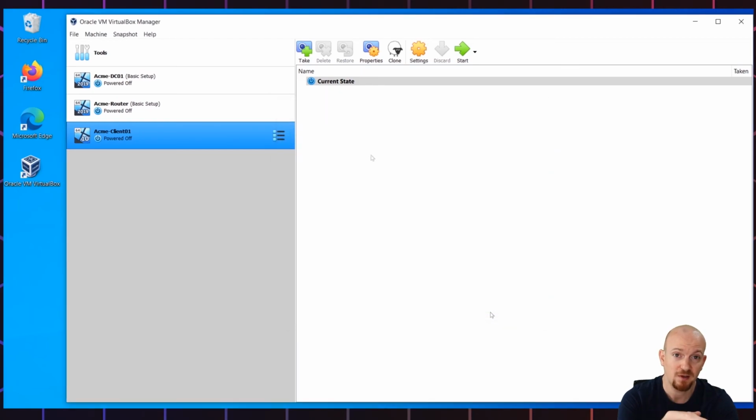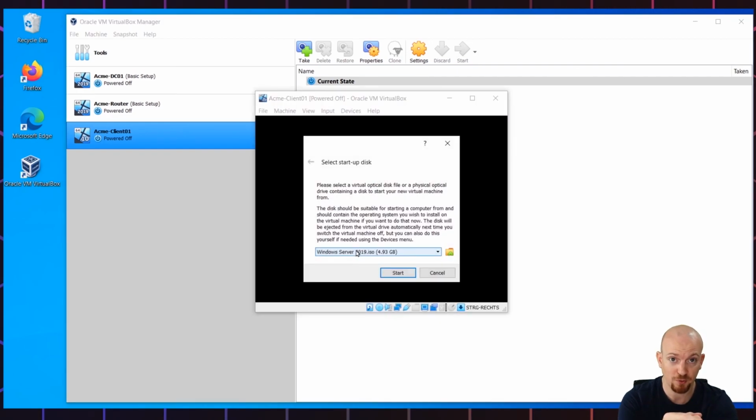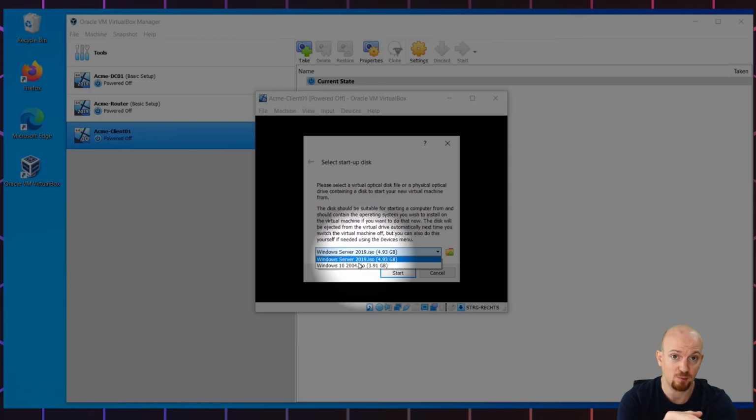And you can start the virtual PC for the first time. Click Start. And again, choose the Windows 10 ISO file. Make sure that you don't have the selected Windows Server 2019.